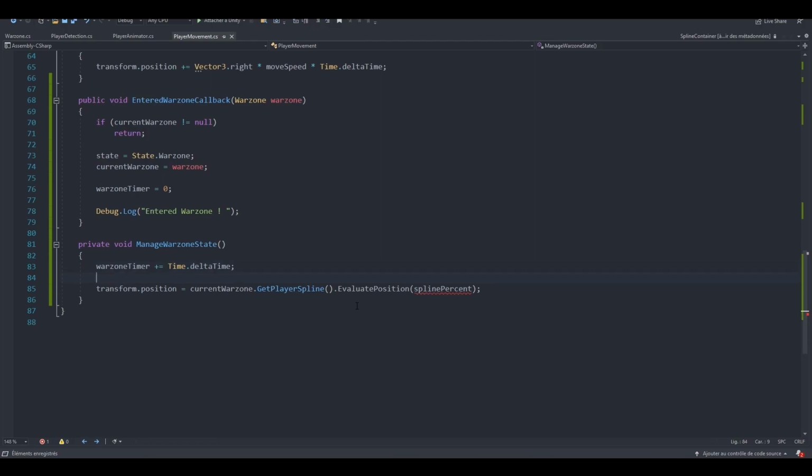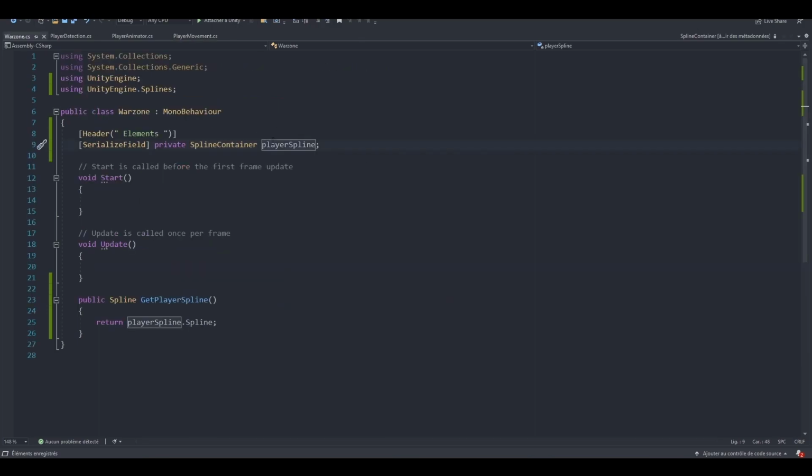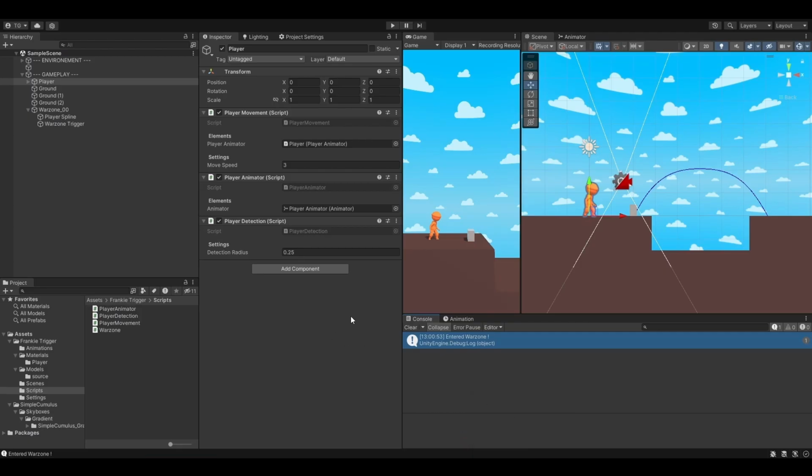To get the spline percent, so float spline percent, is going to be equal to the Warzone timer divided by the duration you want for the Warzone. So let's say I want the player to cross the Warzone in, I don't know, 2 seconds. It should be Warzone timer divided by 2. And this does give us a percent. So let's try that. And then we can specify this duration inside of the Warzone script. Okay? It will be more reusable because some Warzones will last 1 second. Some other Warzones may last 3 seconds, 4, 5. Anyway, you will be free to change that as you wish.